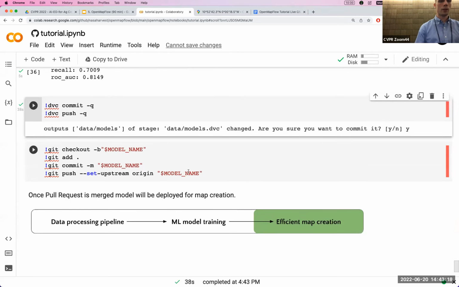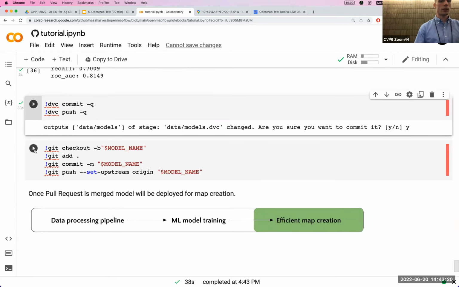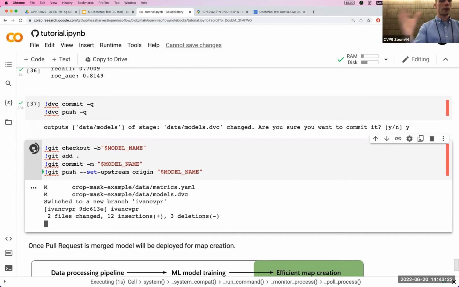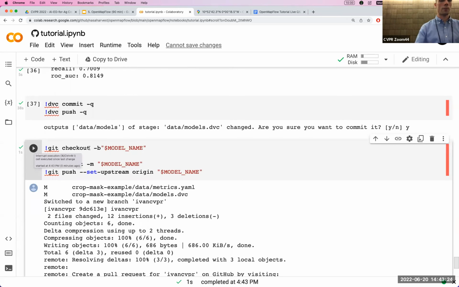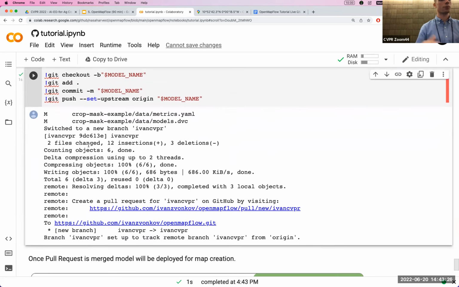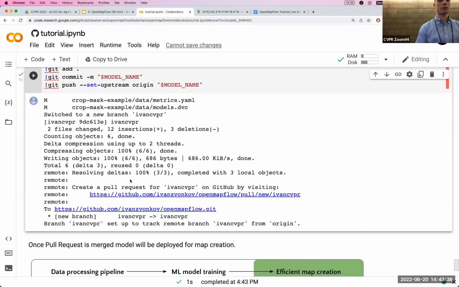And once that is done, then you can run the next cell, and that's going to make a new branch, add your files that you've changed. So for example, there's going to be a reference to the model. Commit those files to the branch, and then it's going to push them to GitHub. And you'll have this link, which says create a pull request. In my case, it says Ivan CVPR, that's my demo. And you can open the link in a new tab, and that's going to allow you to create a pull request.